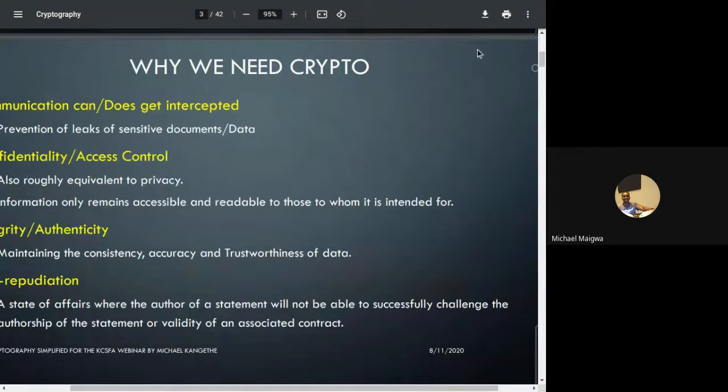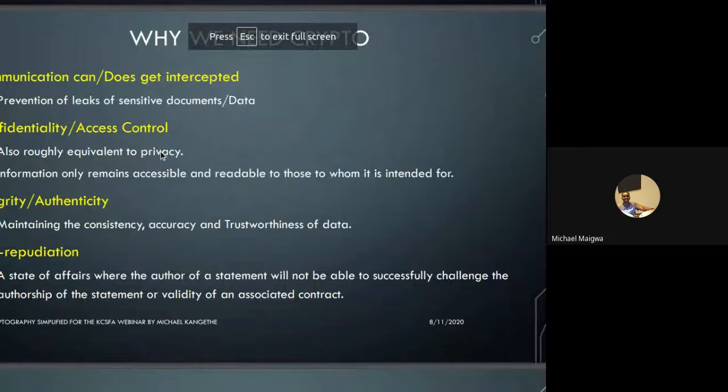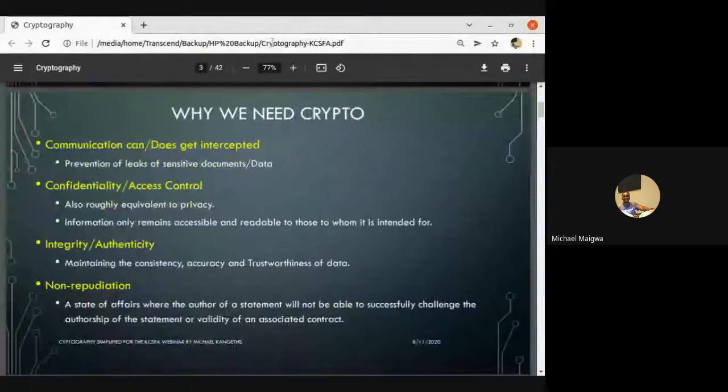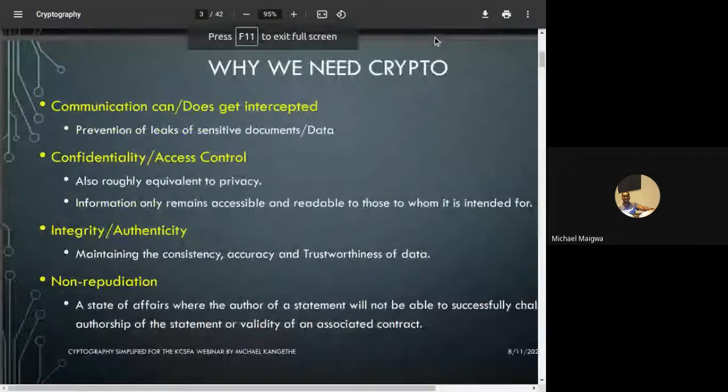So why do we need crypto? Basically, we need cryptography so that we can secure our communications, as you can see, even in spite of being intercepted.